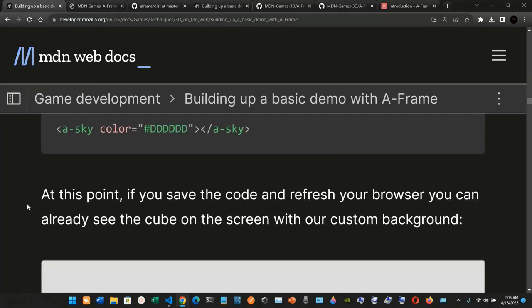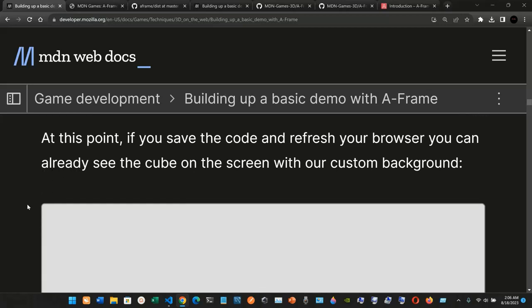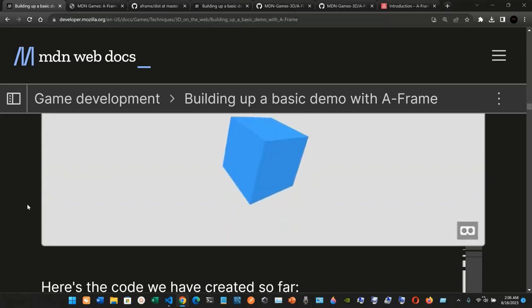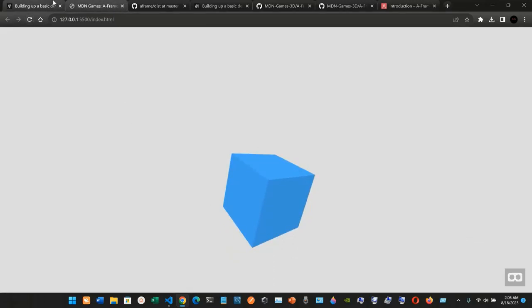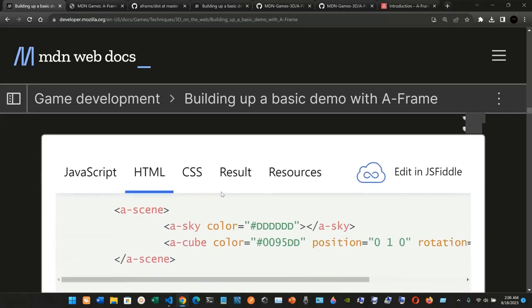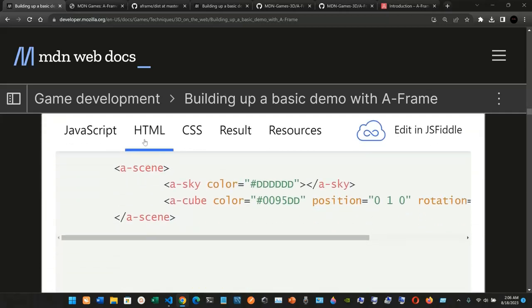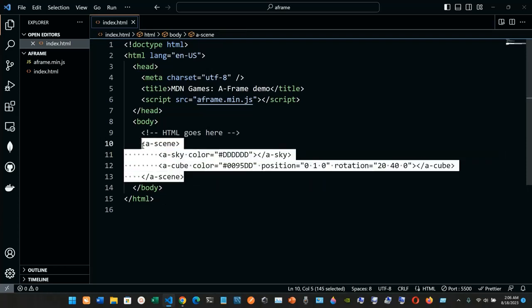At this point, if you save the code and refresh the browser, you can already see the cube on the screen with our custom background. As you can see, we have pretty much the same thing as they have. So we have created this cube up to this point. Here is the code we have created so far. We have only been working in the HTML, and we have added the a-scene element.